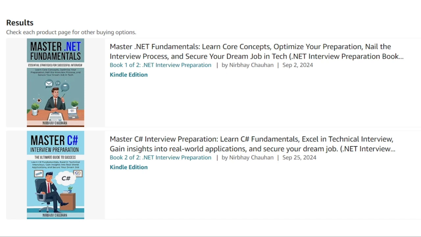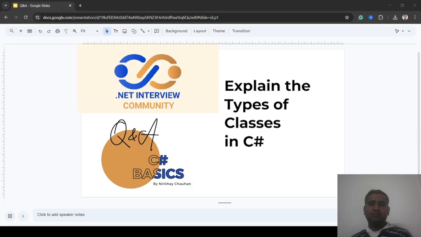So let's dive into today's question and see how we can tackle it together. So friends, today's question is: explain the types of classes in C Sharp. We have already learned about classes and their definition, but today we are going to learn how many types of classes there are in C Sharp, what keywords are used to create these kinds of classes, and what properties they have.